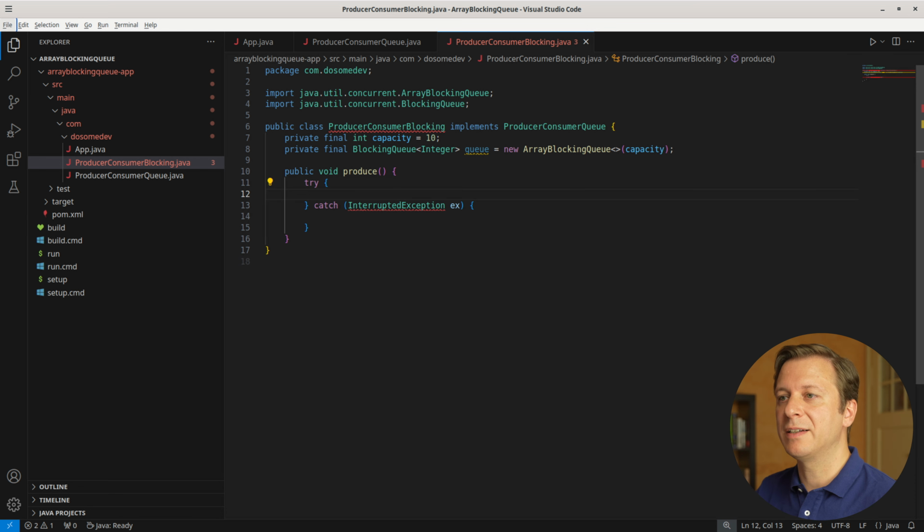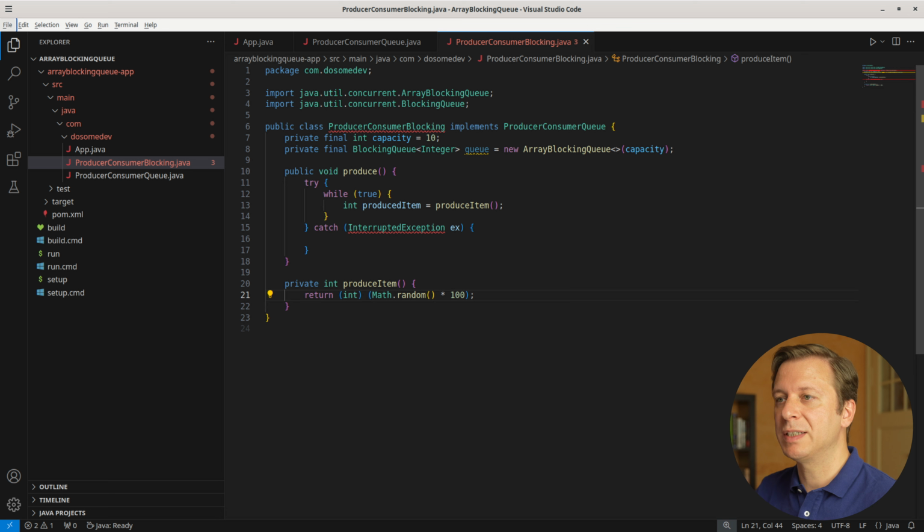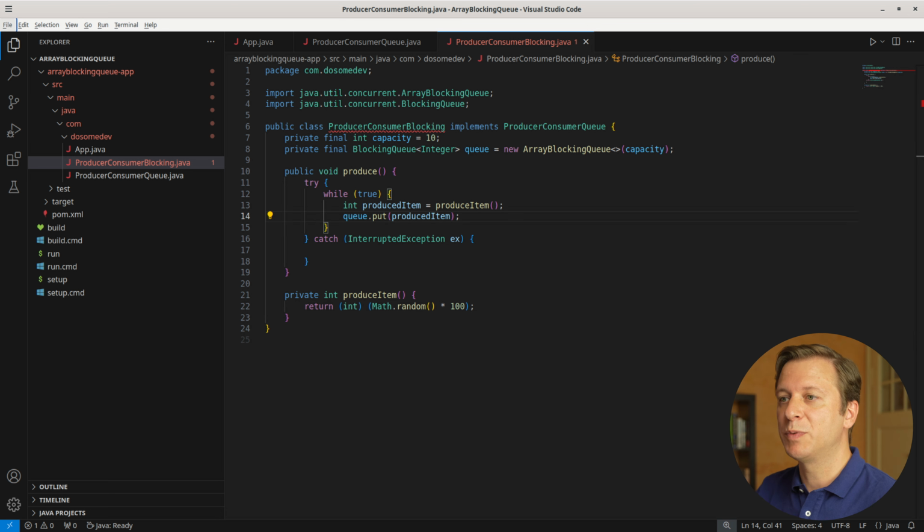Let's make use of the Math.random method, multiplied by 100, and convert it to int. Once created, we return it to the caller, which would be here, so that we can put it into the produced item variable. Now let's take that number and use put to put it into the queue. After having done so, we print a line to the terminal, produced item, and then the produced item number. In case of an error, we also print some text to the terminal, producer was interrupted.